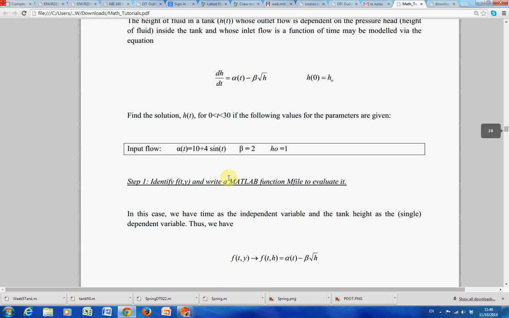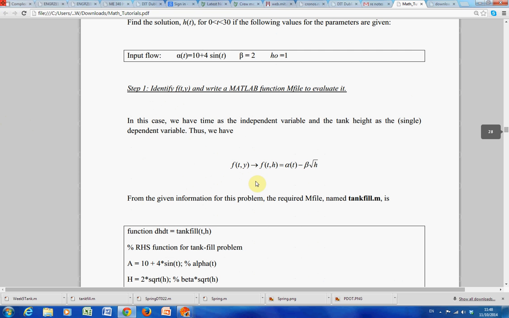So what we have then is the rate of change of height with respect to time is the input flow minus the output flow.